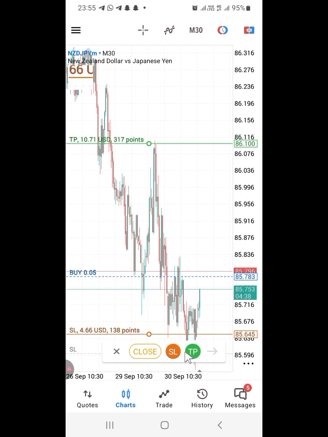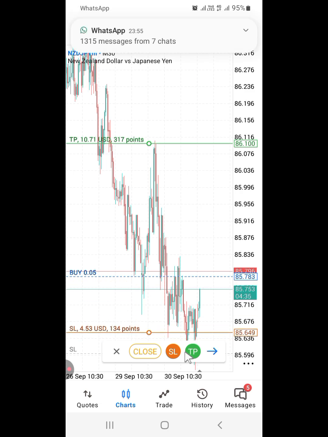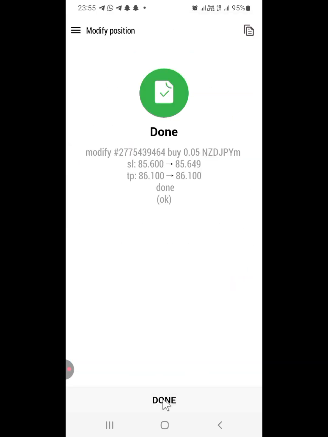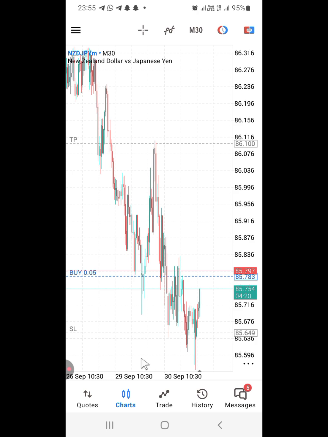So let's take it back to, let's say we want to put it over here. So what do we do? We can now go to the arrow here, and then we modify. Okay, good. So that is how we modify our stop loss and then our take profit.